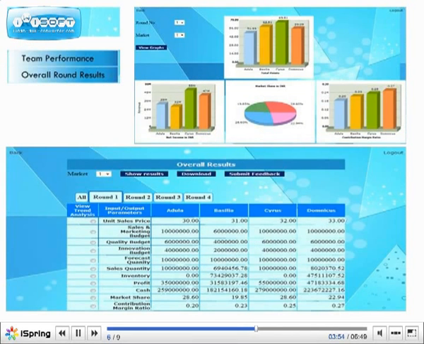On the home page, there are 2 reports links, Team Performance and Overall Round Results, which are published by the facilitator after completion of every round. Teams can view the data of other competing teams in the same market.